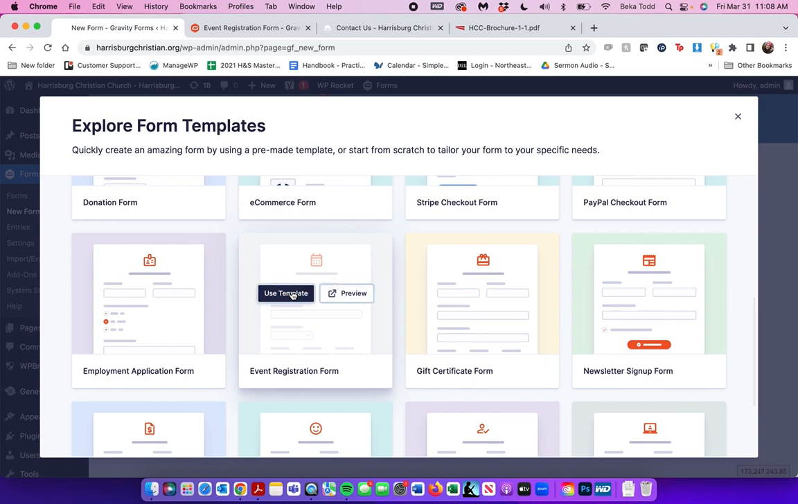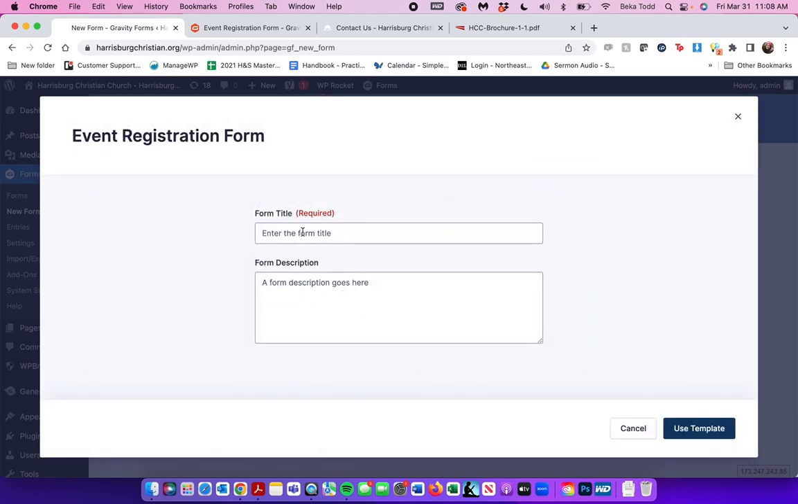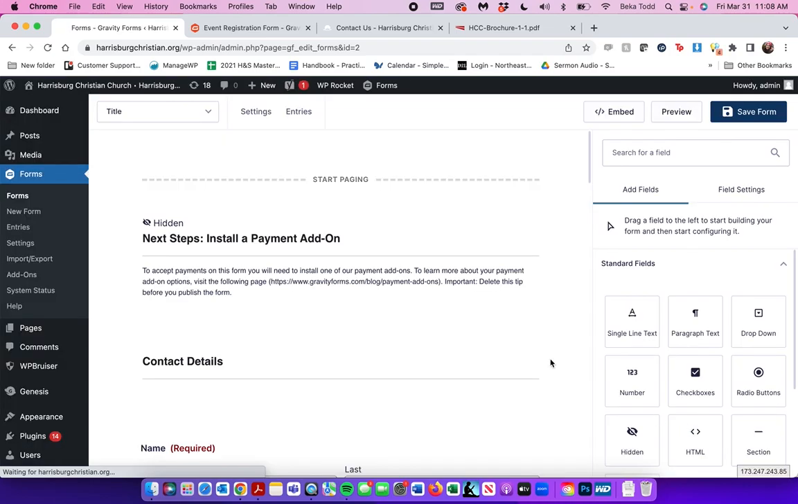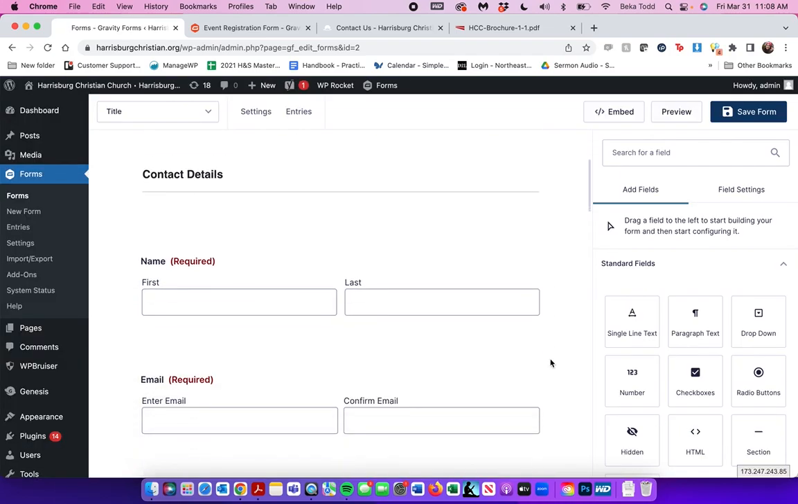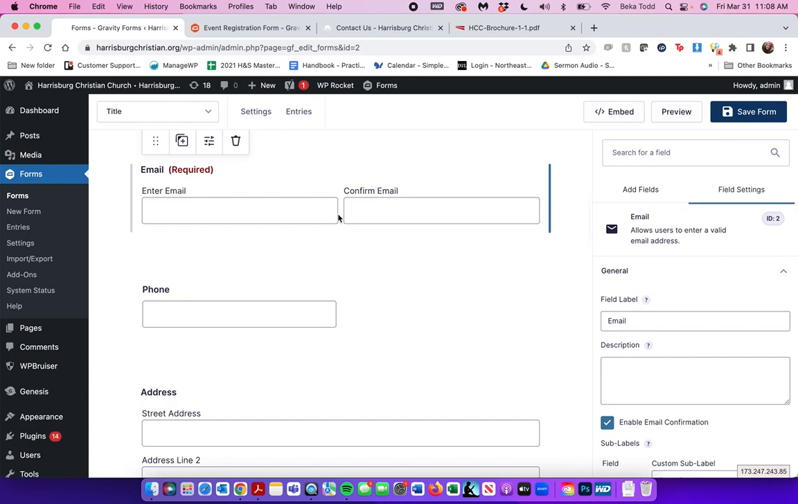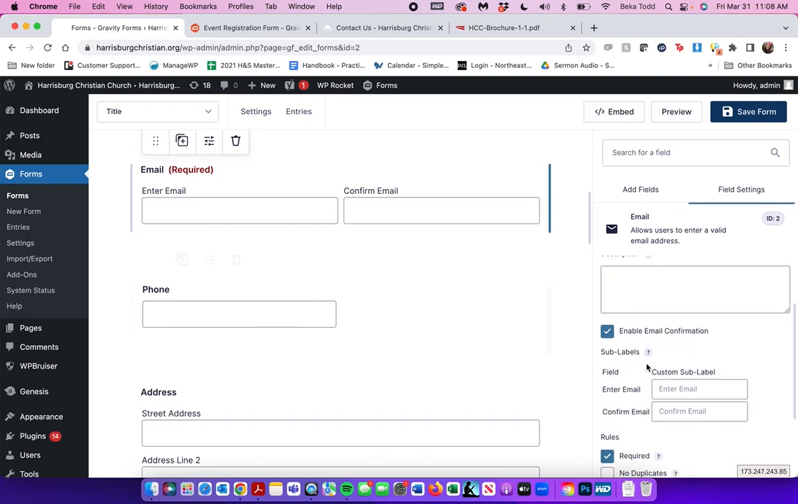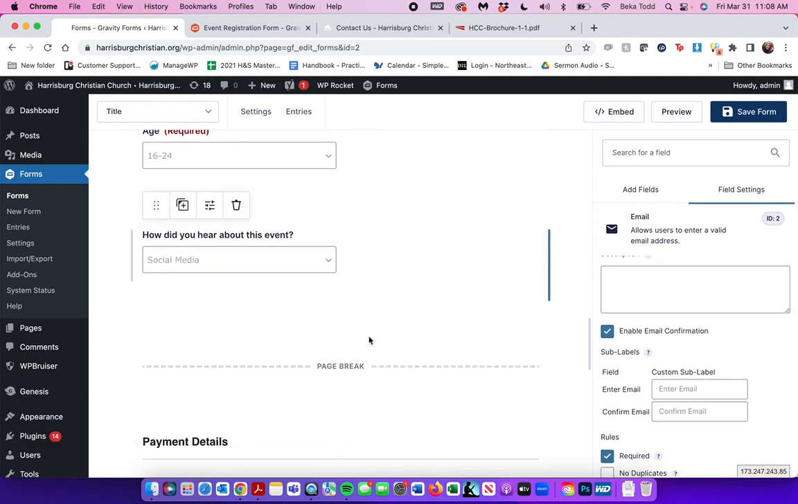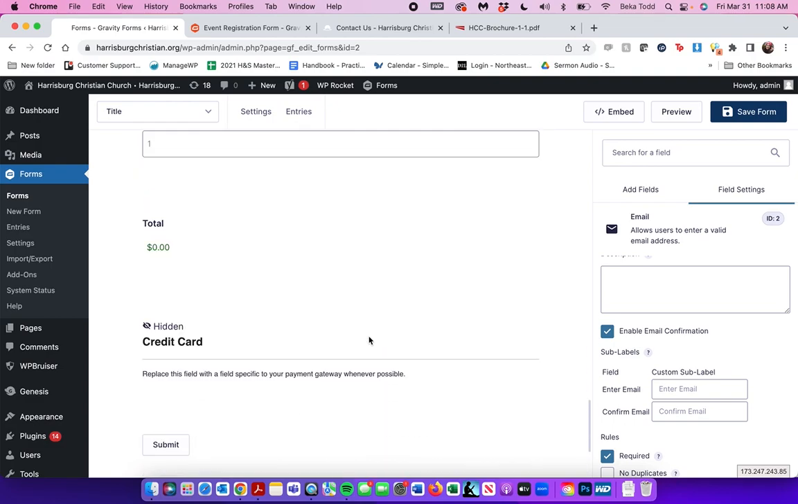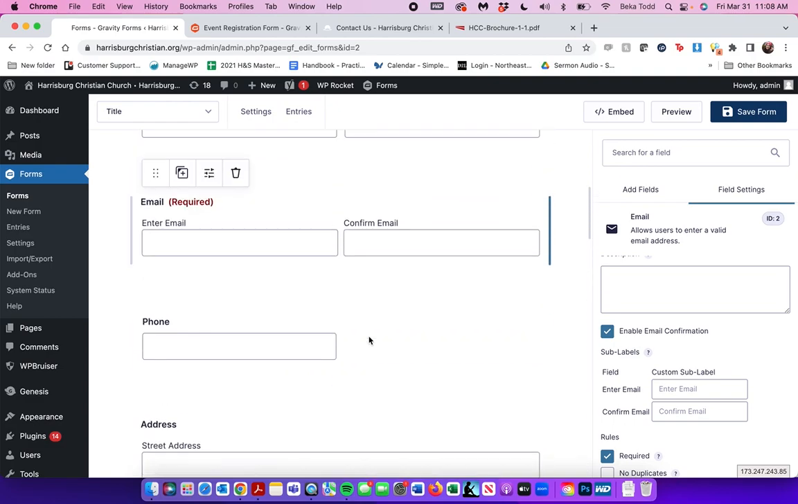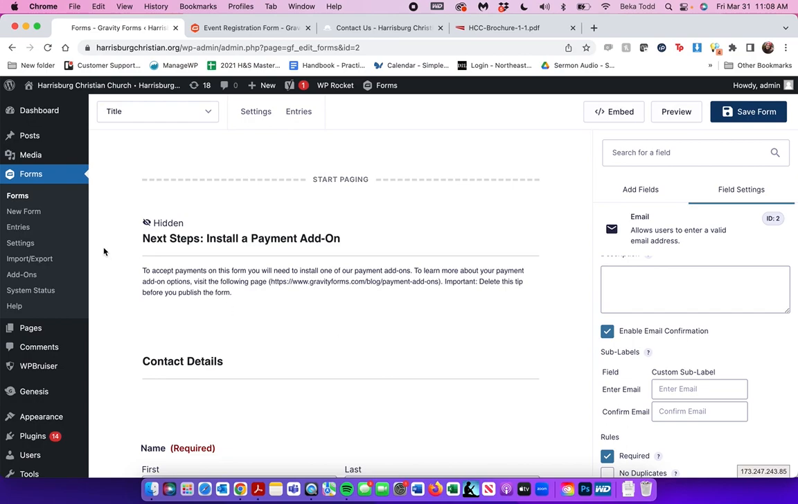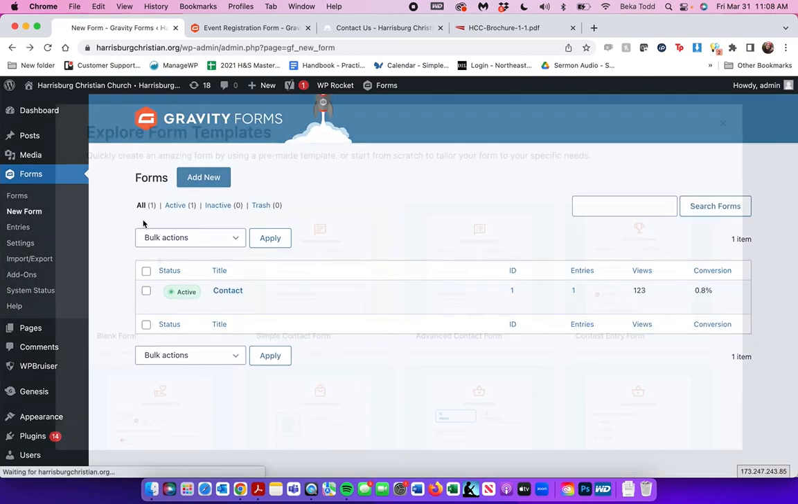So you can click use this template, and then you would just give your form a title and click use template. So then you can edit the fields by clicking on them and adjusting them over here, but this gets you started, and it looks like this is a paid event. So if you're doing something that's not paid, you'll want to kind of look through some of the other options.